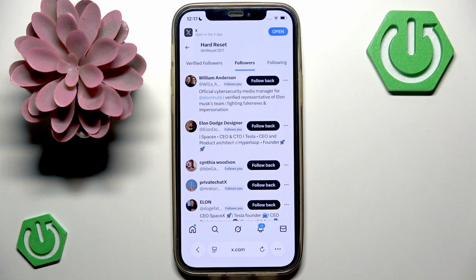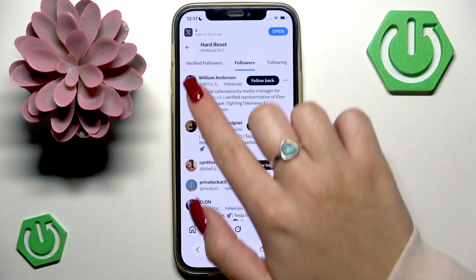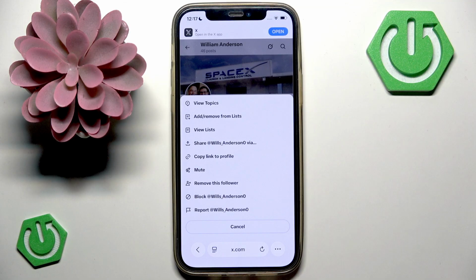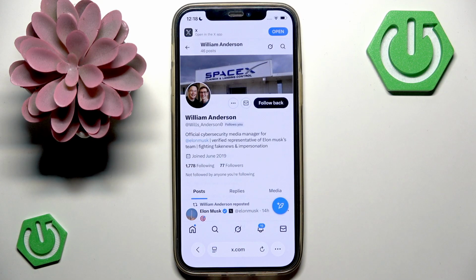Now from this list you need to find the specific person that you want to remove as your follower and tap on their profile picture, which will redirect you to their profile. And now tap the three-dot button and find the option Remove this follower. This option is typically not found directly in the X mobile application, so again you have to do that using your website. So that's how you can remove a follower on X.